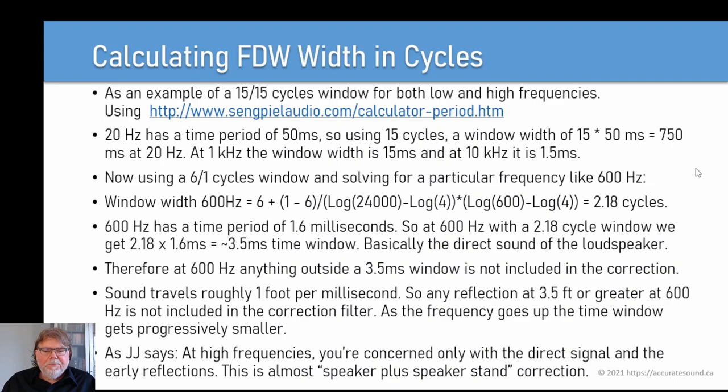If we do the math, a window width at 600 hertz turns out to be about 2.18 cycles. So 600 hertz has a time period of 1.6 milliseconds. So at 600 hertz with a 2.18 cycle window, we're getting basically a window that's open for 3.5 milliseconds. That's basically the direct sound of the loudspeaker. And as we move up in frequency, the window gets even less. So therefore, at 600 hertz, anything outside a 3.5 millisecond window is not included in the correction. Sound travels roughly a foot per millisecond, so any reflections at 3.5 feet or greater at 600 hertz are not included in the correction filter.